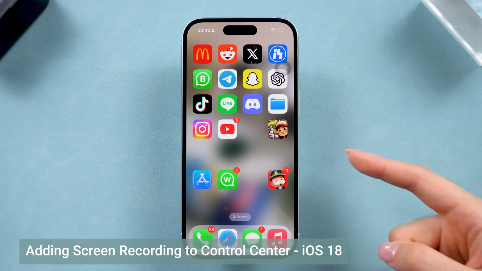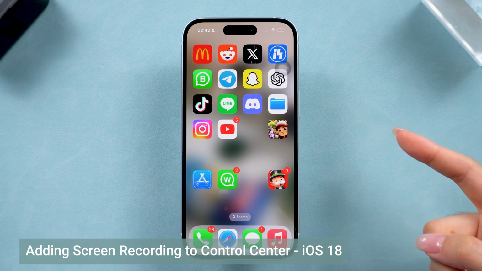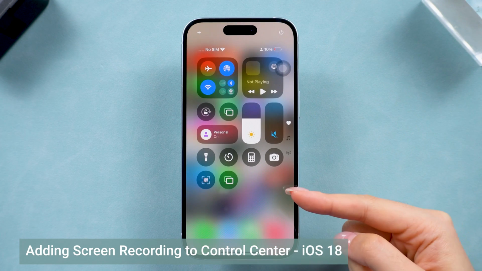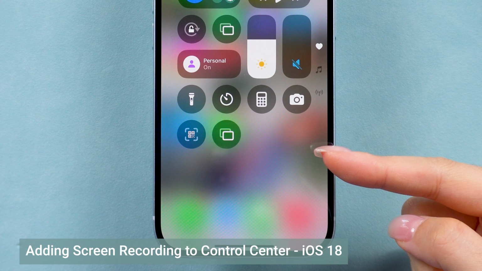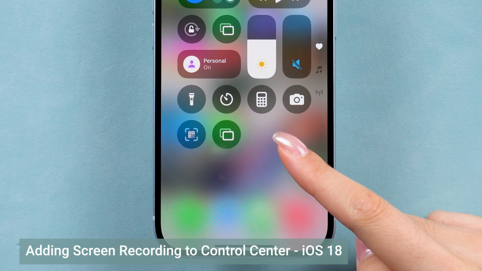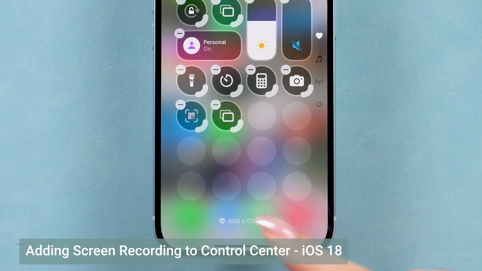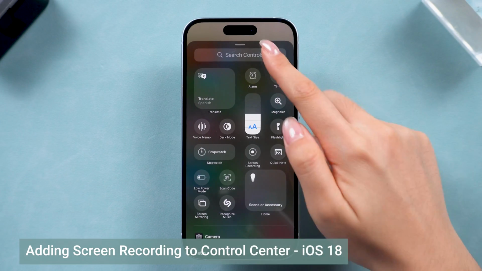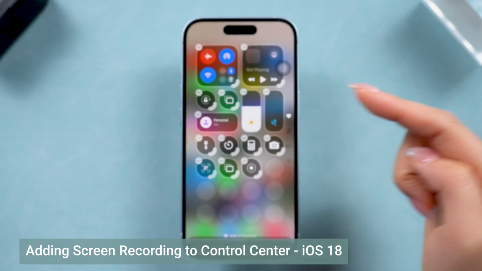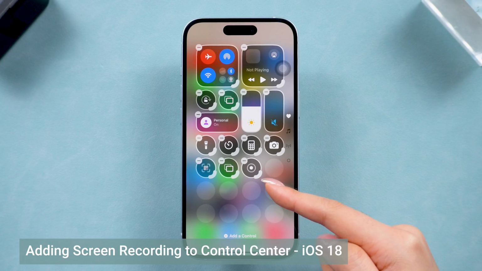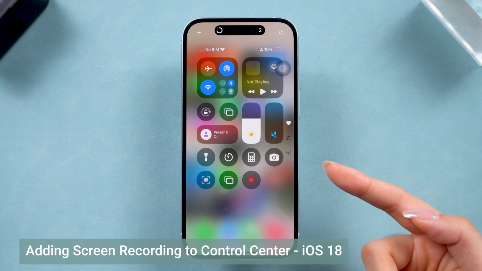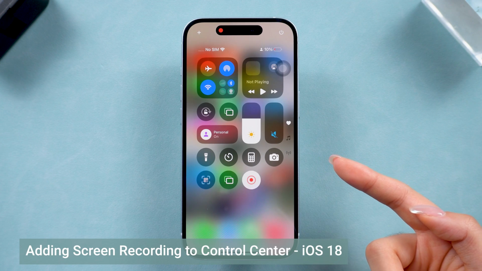First off, usually we can start screen recording from iPhone's Control Center. But if you're on a new device, you might notice that the screen recording button isn't there by default. If you're using iOS 18, long press on any empty space, click Add a Control, and search for Screen Recording. You'll see the option pop up. Tap on it, and it's added to your Control Center. Now, whenever you want to record your screen, just tap the button and you're good to go.